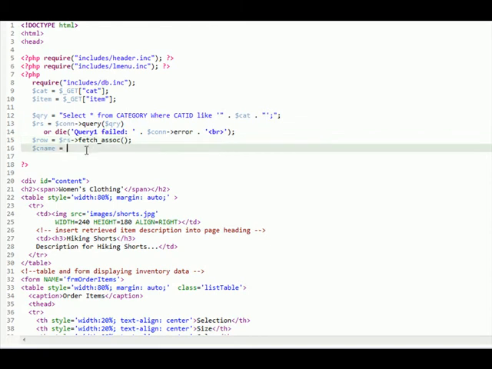Instead, I'm just going to use that row and I'm going to put in the name of my category name field, cat name, and that's going to get the category name from my first query. I'm now done with this query, so I'm ready to write a second query.